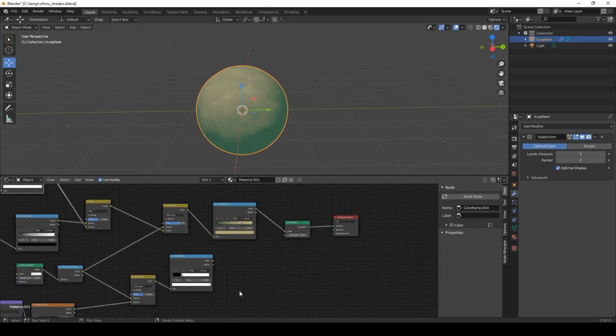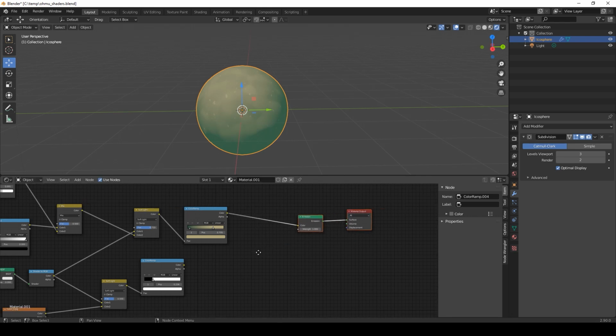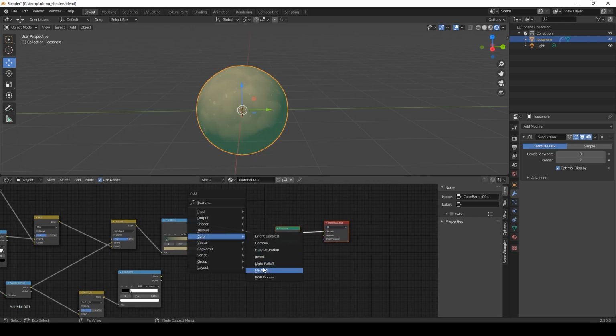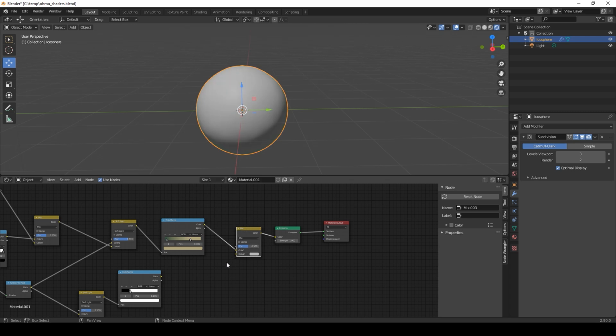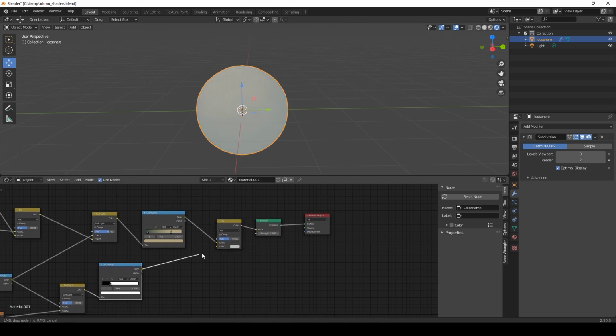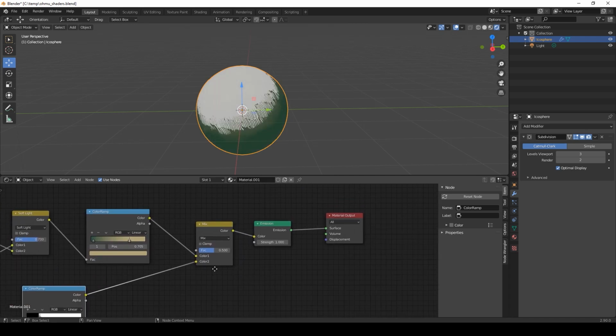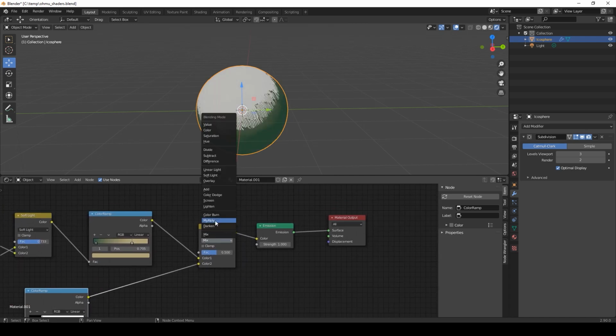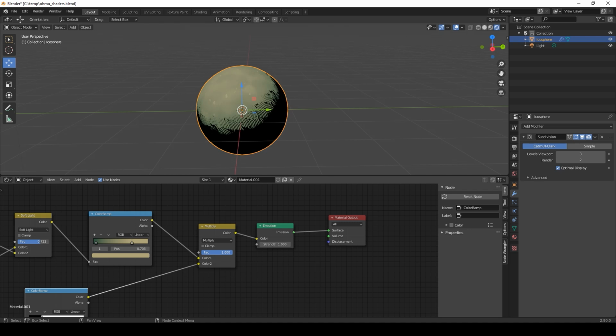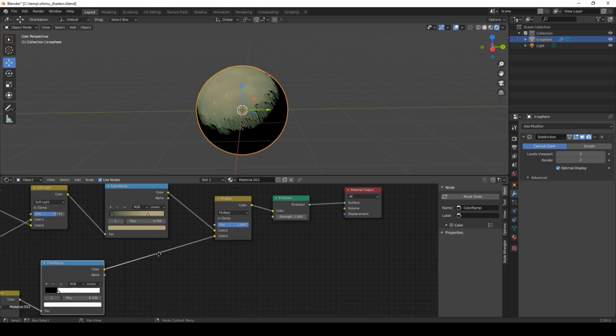Let's add our ink back into the paint. To do this, we're also going to add a mix RGB node. Plug in the color ramp from our ink. And we are going to set the mix RGB to multiply and set it to maximum.